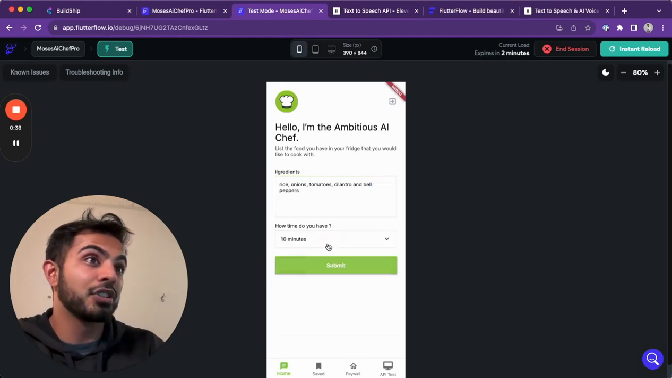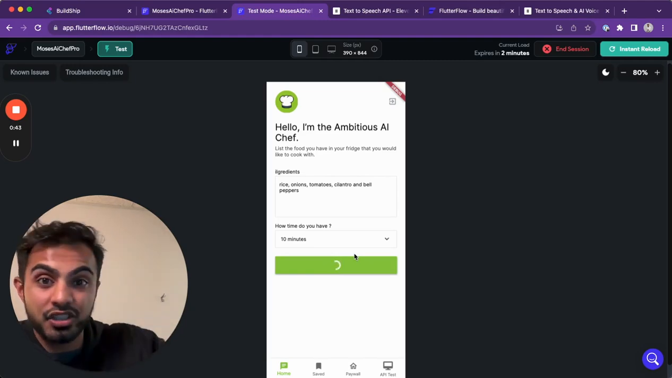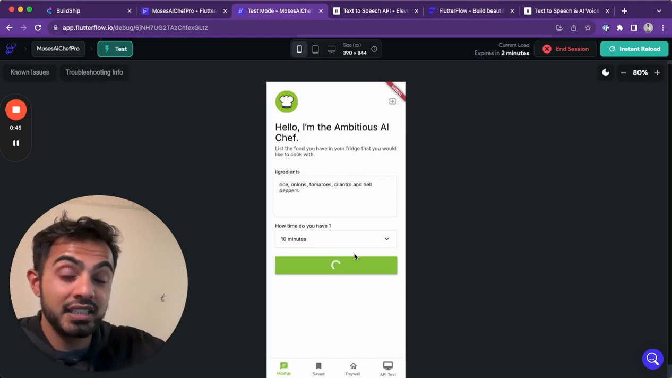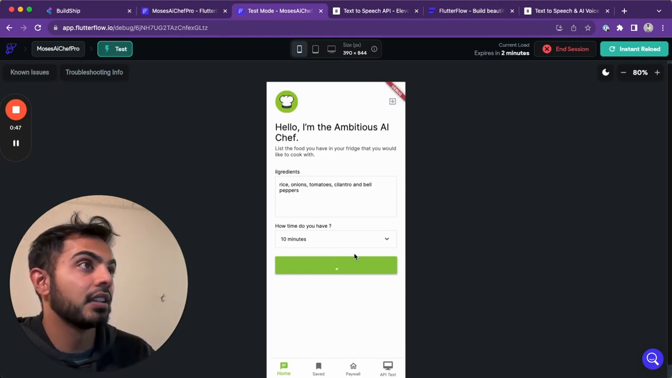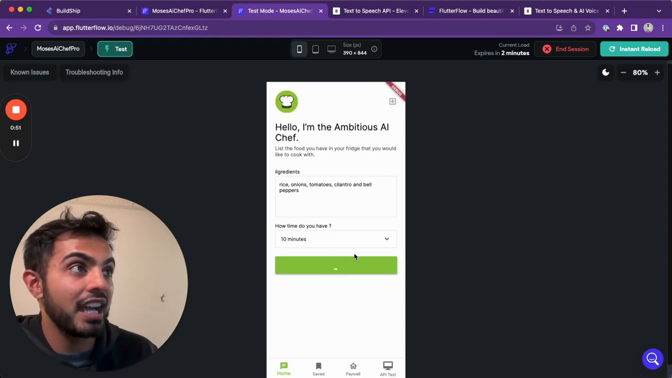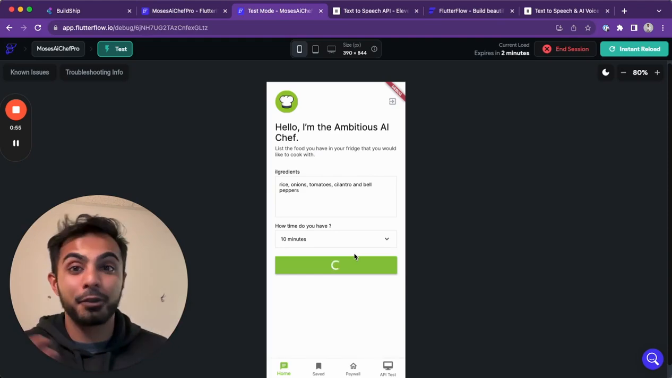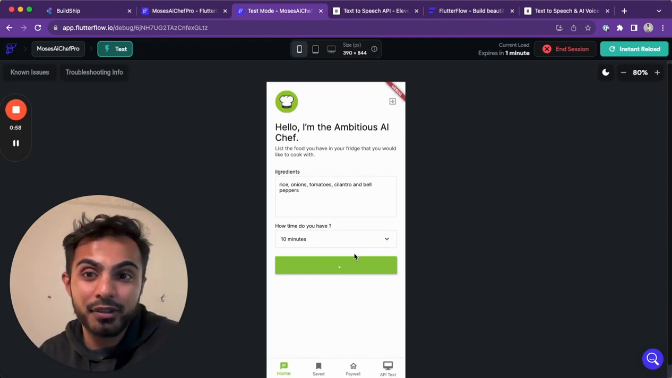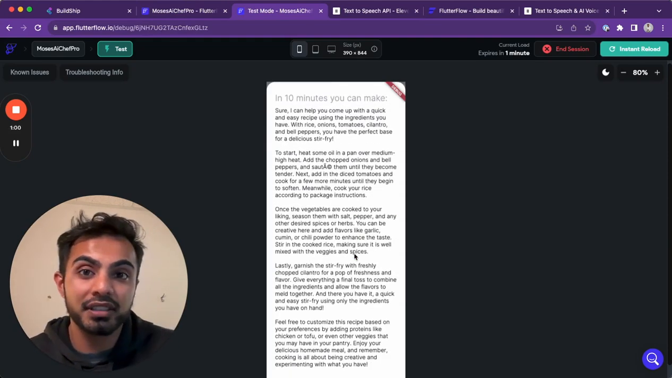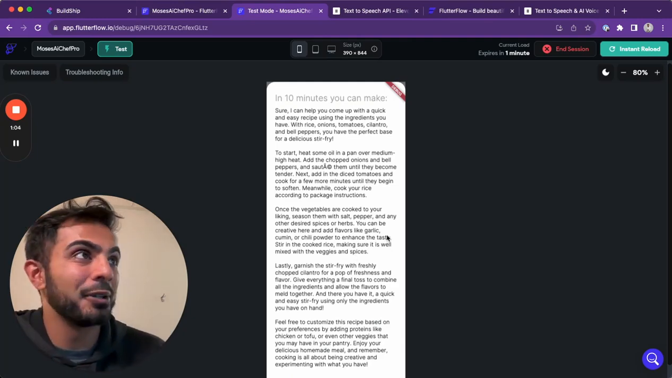We can indicate how much time we have. And what's happening here is we are hitting the ChatGPT API, GPT 3.5 Turbo to be exact. We're using the API to create a recipe based on what I have in the fridge. The whole value proposition was an app for busy professionals to keep track of their recipes, keep track of their grocery list, and be able to use AI to maximize their groceries that they have at home.